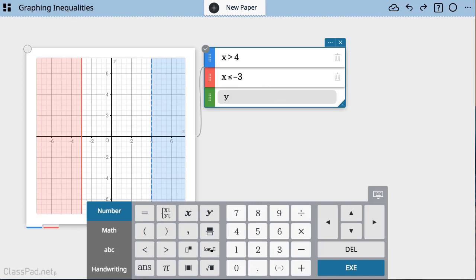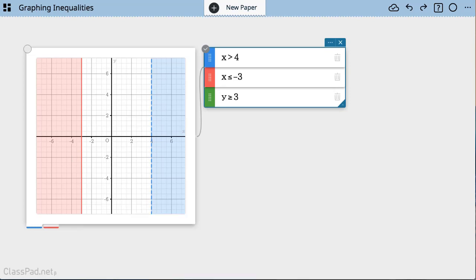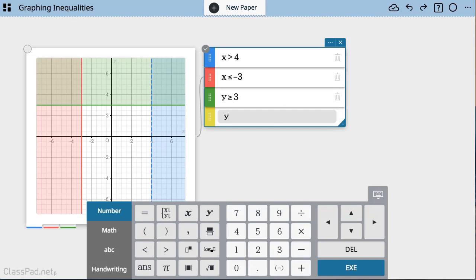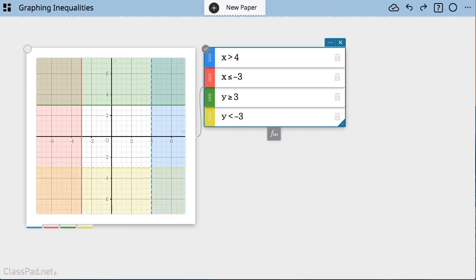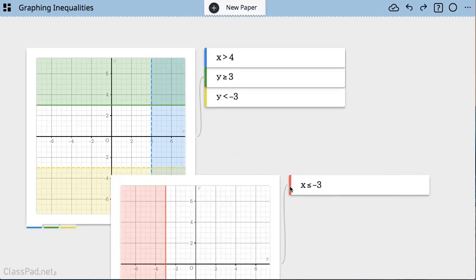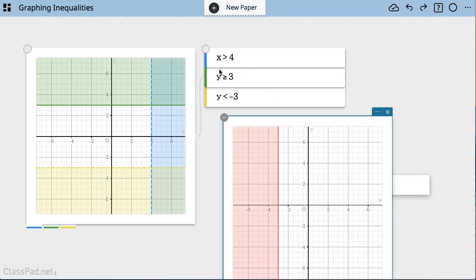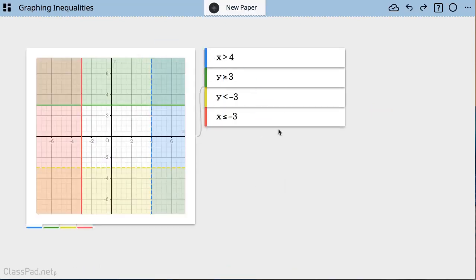Now, just for the fun of it, I'm going to add in two more equations with y is greater than or equal to 3 and y is less than negative 3. You'll notice that they are different colors, and remember that if I wanted to explore each inequality individually or just with only 3 of them at a time or 2 of them at a time, I can pull the graphs apart and then merge them back together as I want.